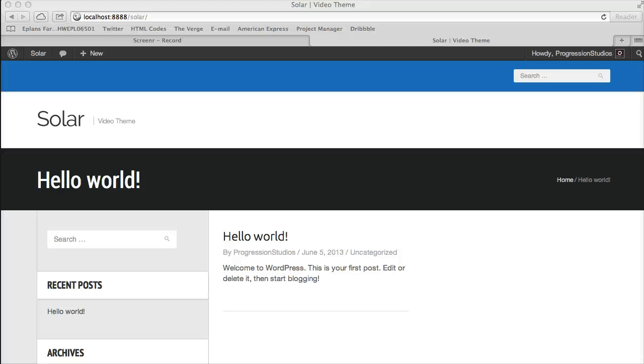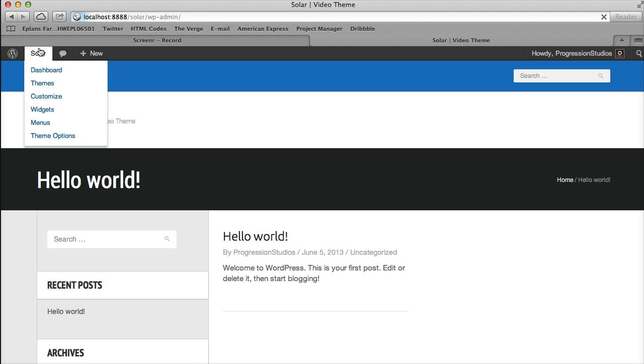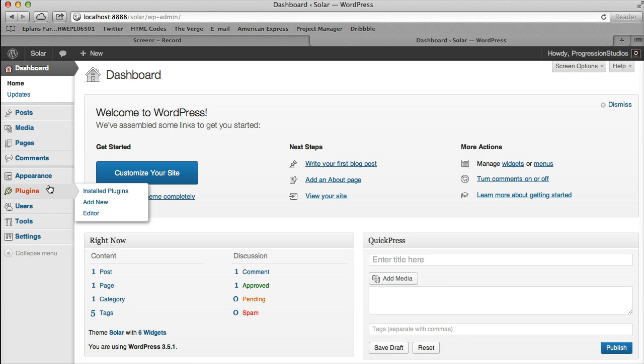Alright, I'm going to go over how to import the live preview data. It's just kind of a quick start way to get started on the theme. You'll notice in your download that you actually have a live preview XML file, and that's what we're going to use to import the data. So let's go ahead and go to our dashboard, and I'll show you how to do that.